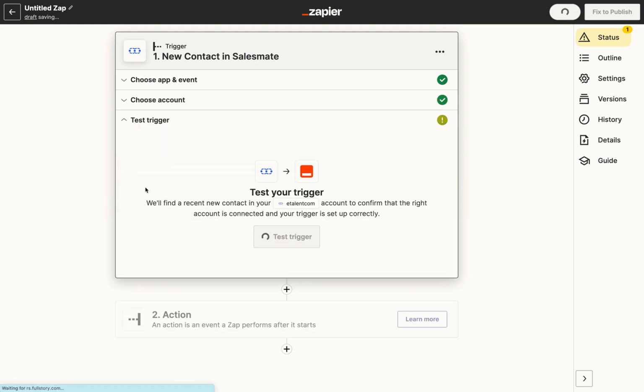If you do not get any test trigger result, you can go back to Salesmate account, create a new contact and come back to Zapier page, refresh the test trigger and you should be able to view the contact that was just added. Verify the test trigger sample and click on Continue.